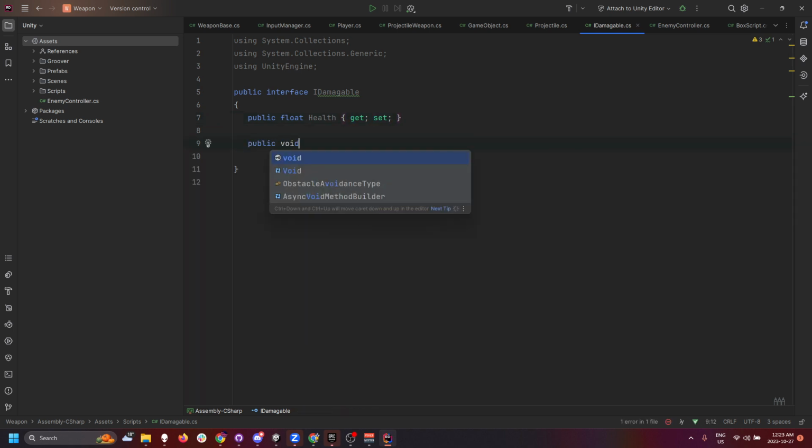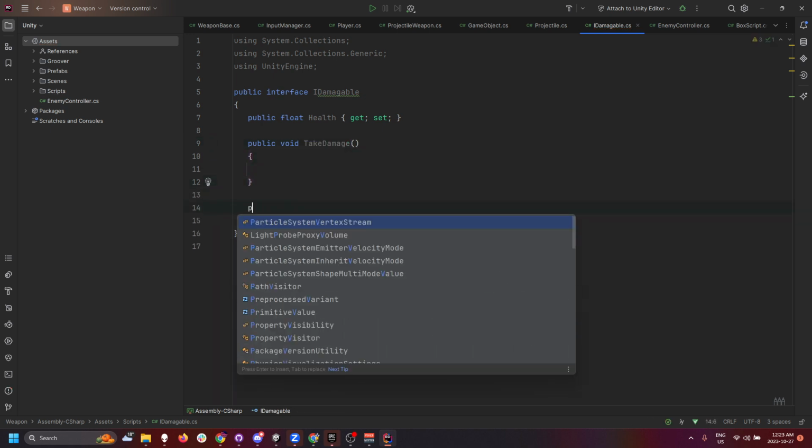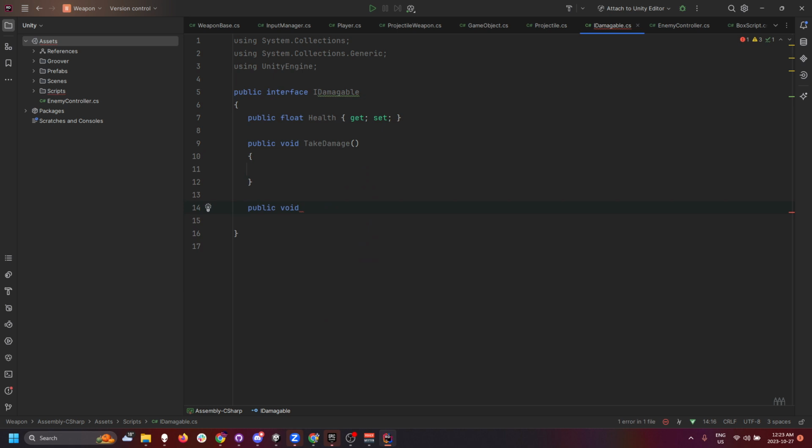Next, we need to create two functions: public void TakeDamage, and a public void Die. Now, when you're in an interface, you have two options. You can either define a primitive function for it to do, which is mostly strange, or you can say that it's an abstract function, and there is no definition, it must be defined by its child, which usually makes more sense. Okay?